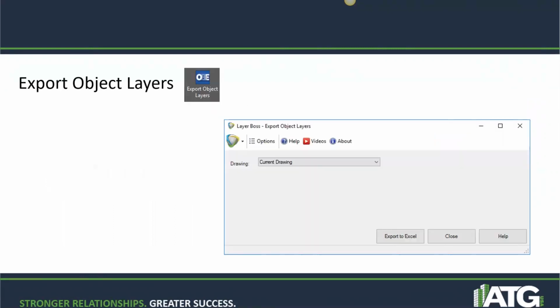So the first one is export object layers. This is what I mentioned at the start of the webinar, was the ability to, anytime I create a surface, it falls on this layer. Anytime I create an alignment, it falls on this layer. It's in your drawing settings on the object layer tab. This just says export out your object layers from the current drawing. You only have one, so that's what you get. And it will create it into an Excel file.